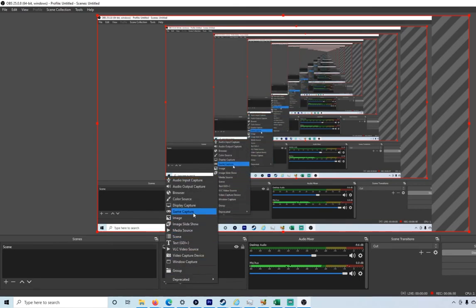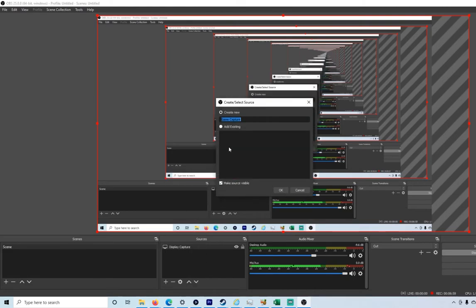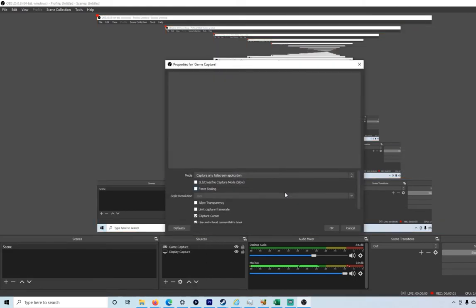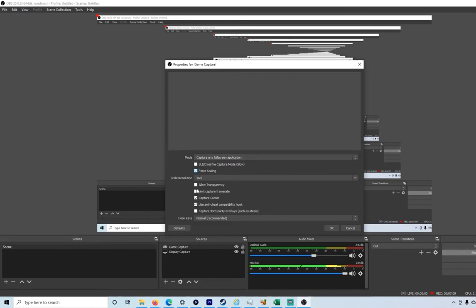Also, you want to have game capture if you want to record the game that you're playing. So you'll click on game capture, make sure make source visible is checked, and you typically want to say capture any full screen application. You can force scaling if you like. I think forcing scaling is probably a good idea, just depends.